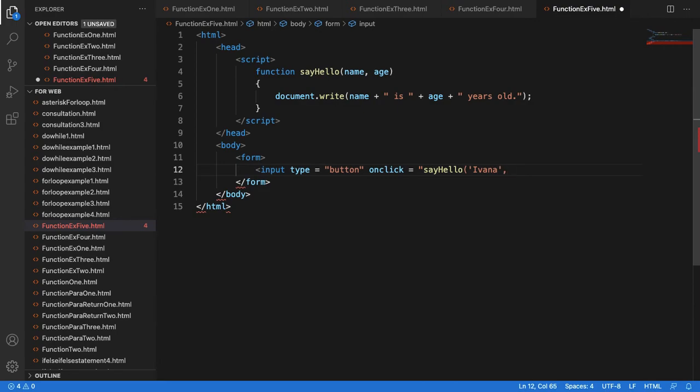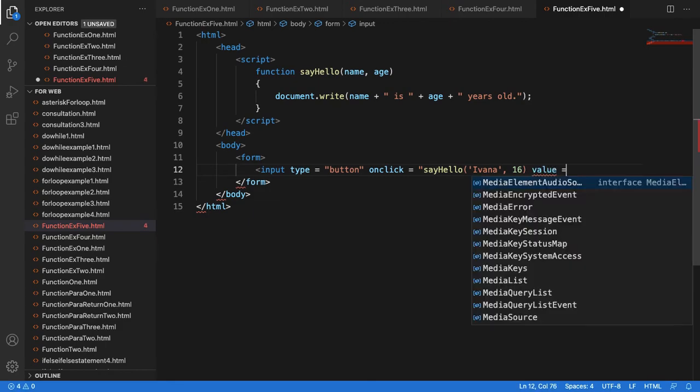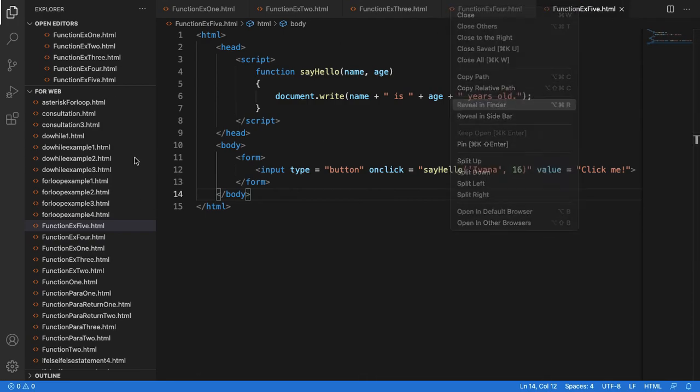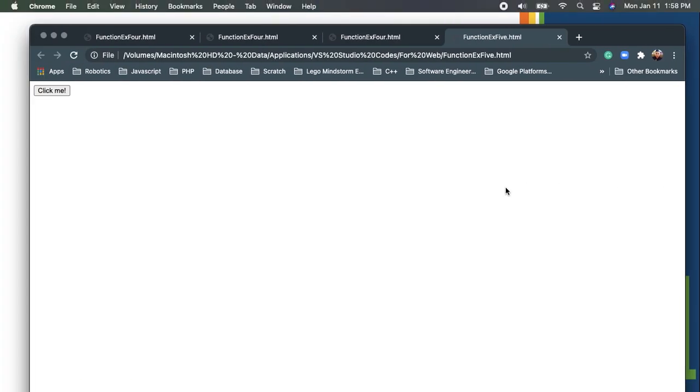Then 16. There you go. After that, I put here value, click me. And don't forget to close it. Let me double check. I have a problem here. There you go. There. Click me. I will save that one. After saving it, I will now have a chance to rerun the code. So when I click this click me button, it will now display Ivana is 16 years old.